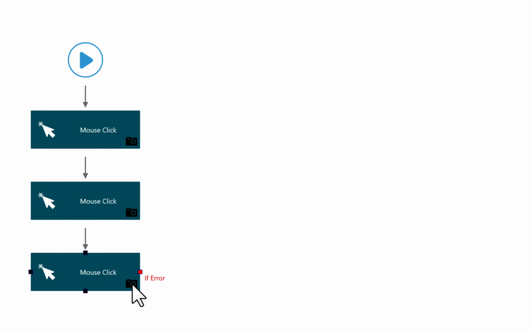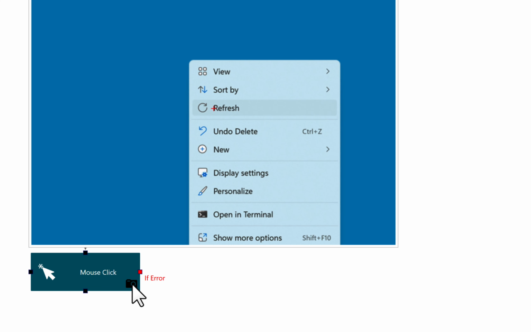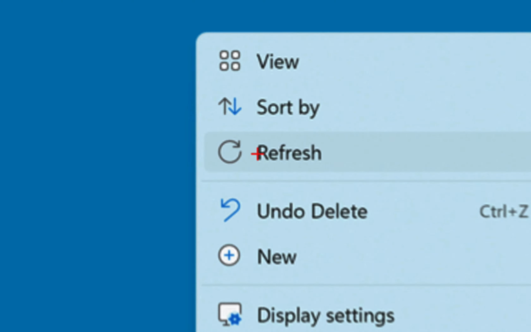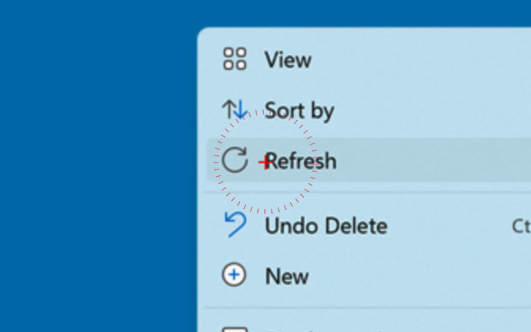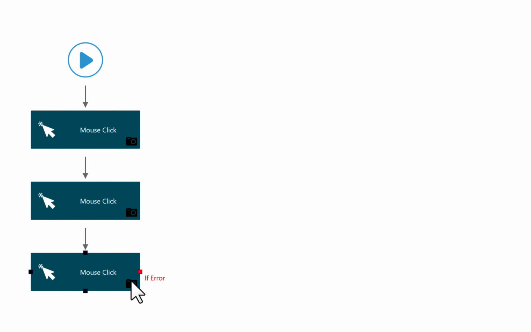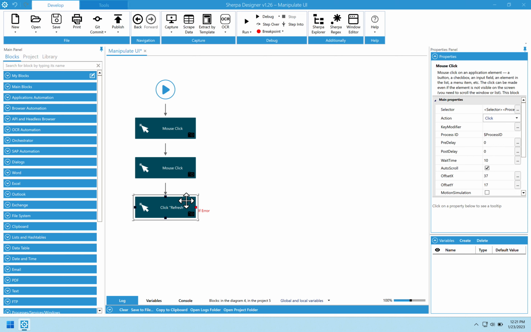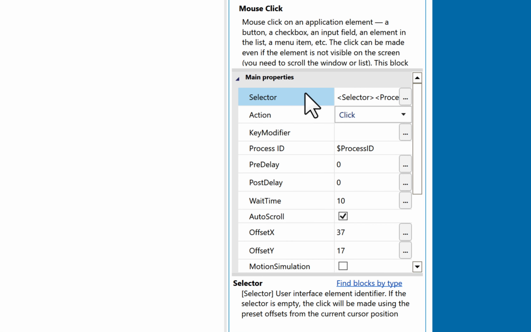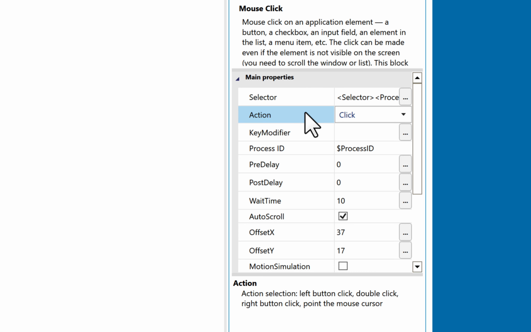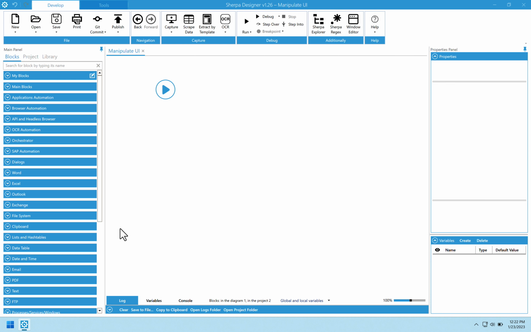If you hold your mouse over one of them, you'll see a screenshot that was taken at the moment you recorded a click. You can see a small red crosshair on it, which indicates the exact spot where you clicked. Pro tip: double-click on a block to rename it and make the diagram clearer. The main parameters of this block are selector, the set of properties by which the robot identifies the element, and action, the type of clicking or hovering. Let's delete these blocks and make something more sensible.